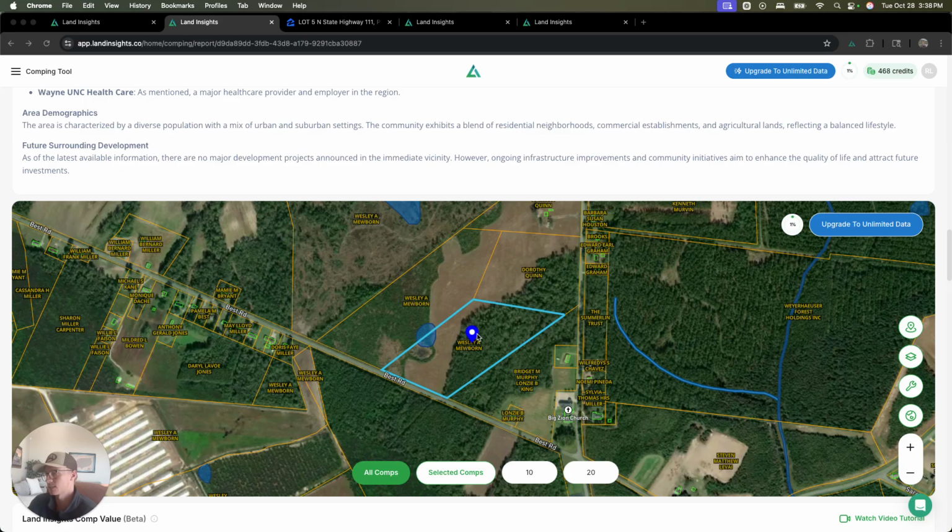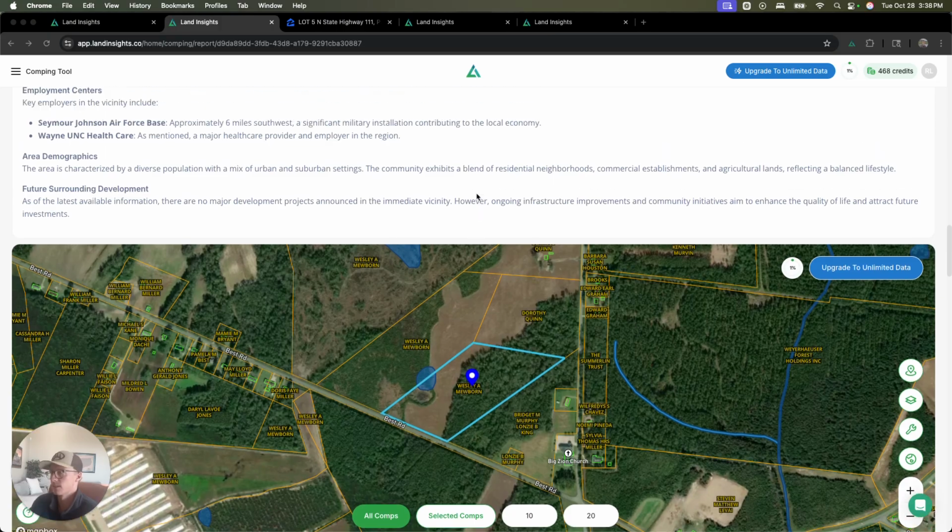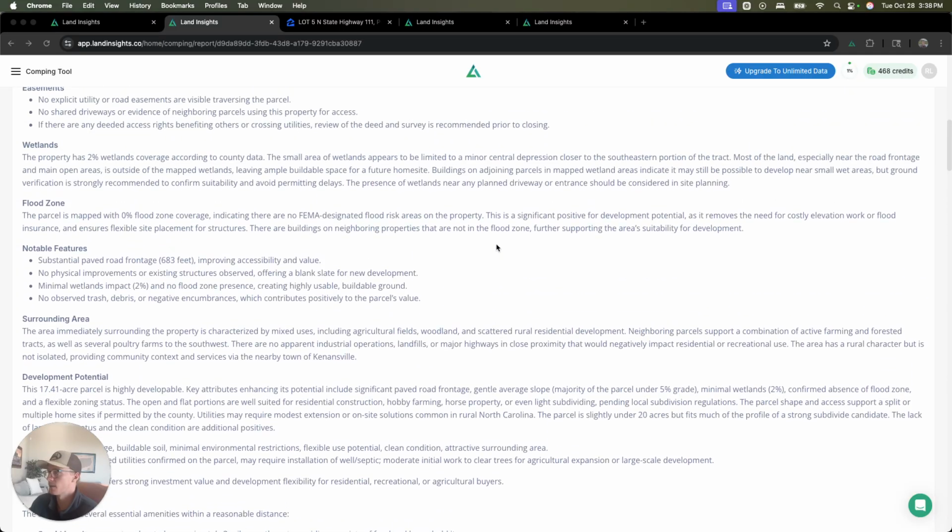So you could possibly do one split, maybe three if you really want to, or if you want to build a road, you can do even more than that. Of course, you have to go through platting approvals to get that. Let's go back up here.